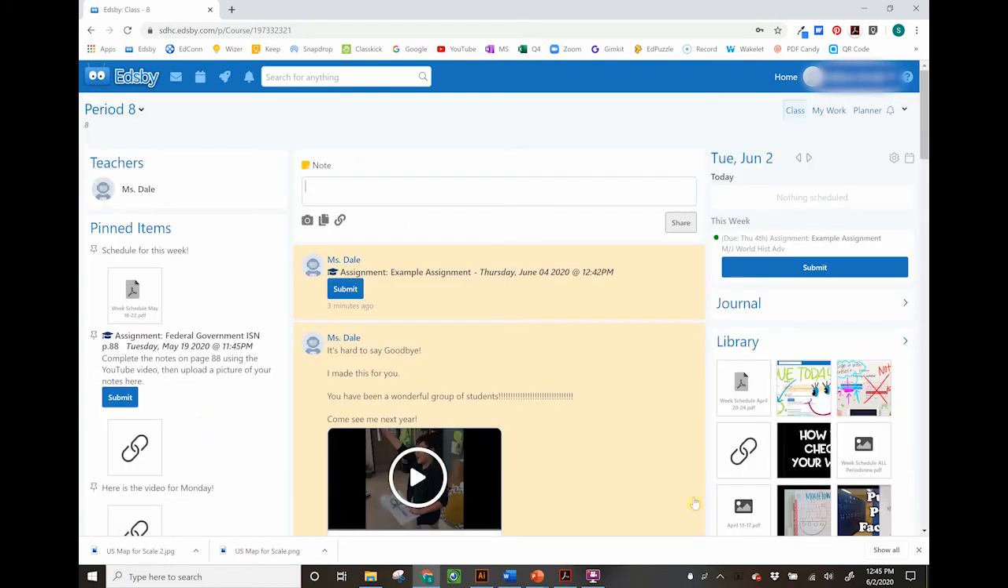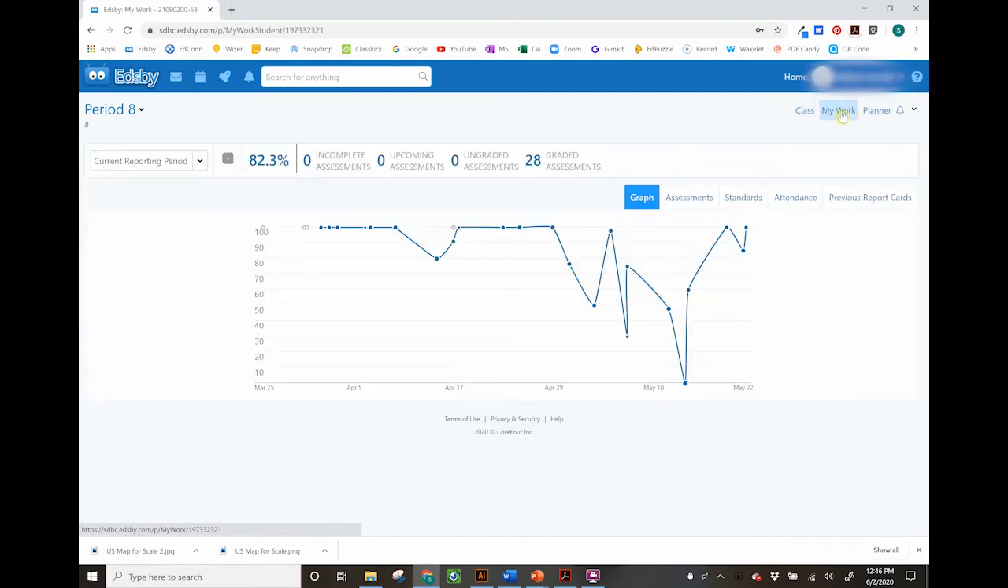And this is gonna pull up your class, your information for that particular subject. What you really need to pay attention to is over here where it says My Work. This is where you will find all of your assignments, and this is where you can submit and resubmit assignments. By default, it's gonna bring up this graph at first.